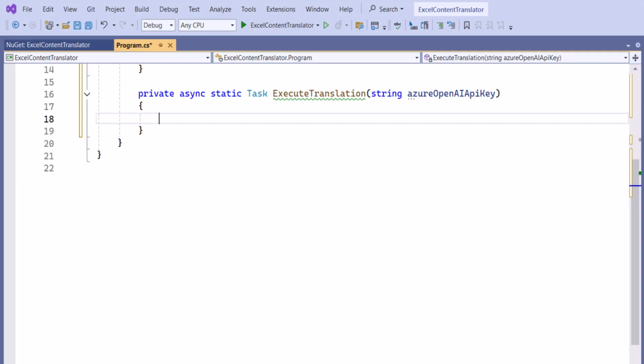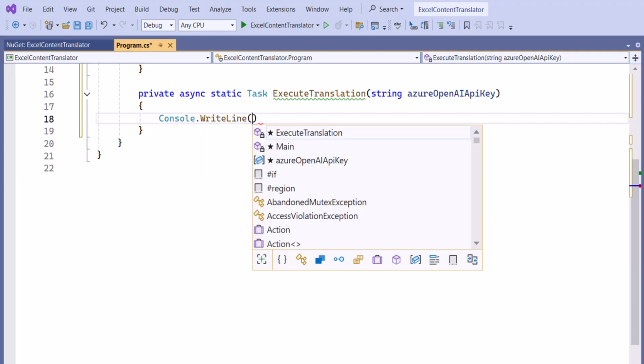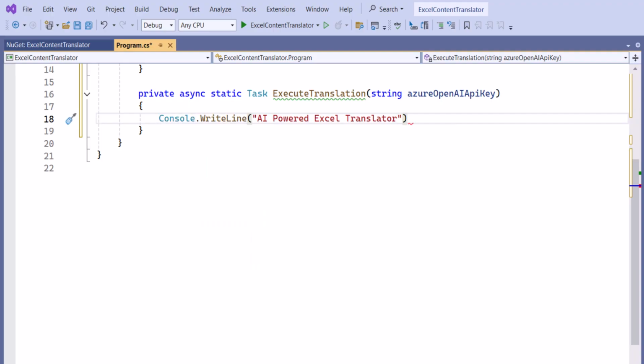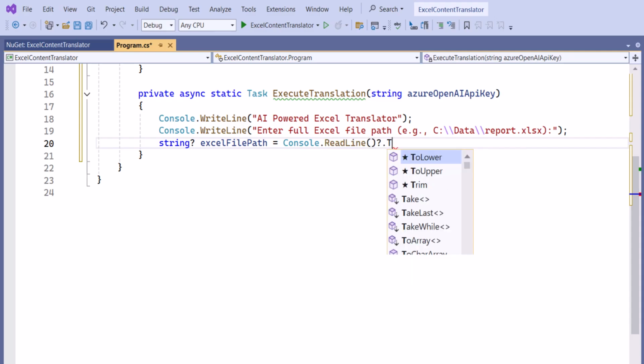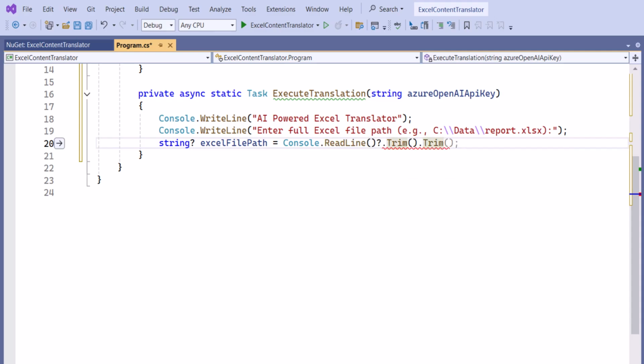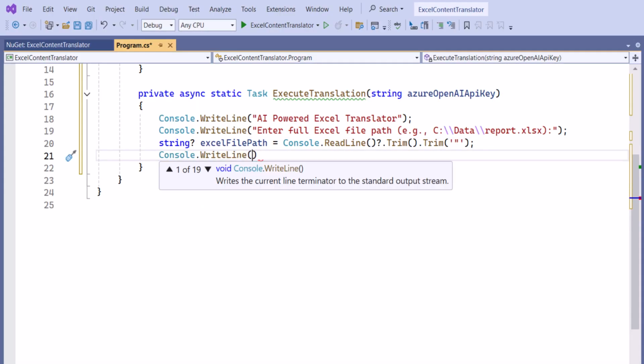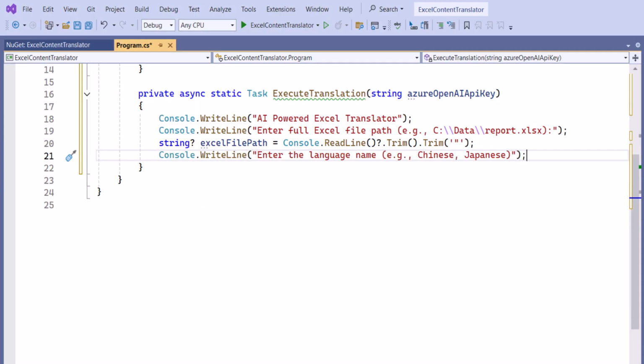Inside this method, I use Console.WriteLine to display a title in the console, indicating that this is an AI-powered Excel translator. I enter the code that prompts the user to enter the Excel file path. I declare a string variable and use Console.ReadLine to read the user input. Then, I trim the input to remove any extra spaces or quotation marks. Next, the user has to enter the target language for translation. Again, I use Console.ReadLine to read the input and store it in another variable.